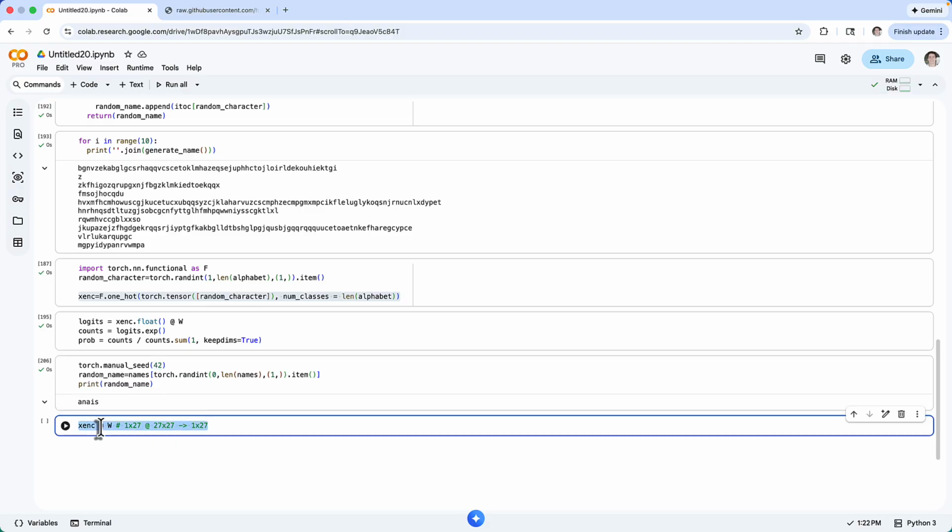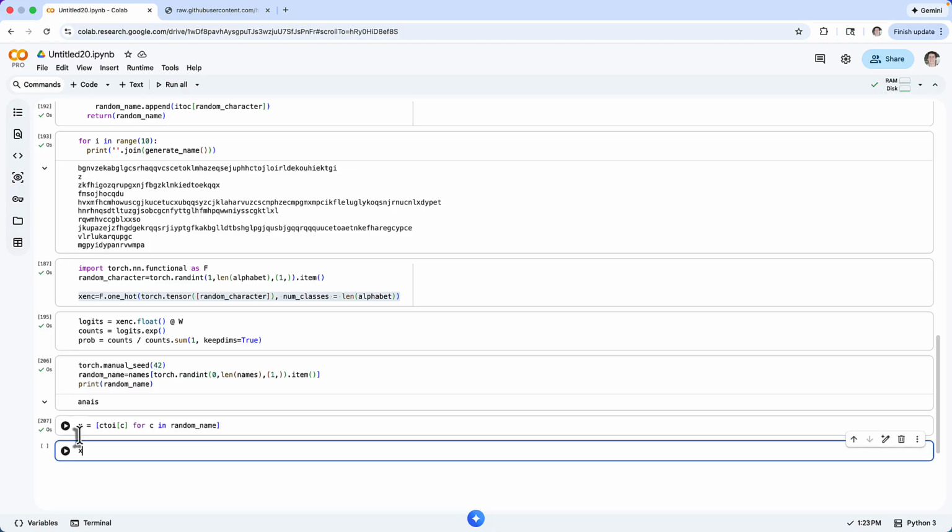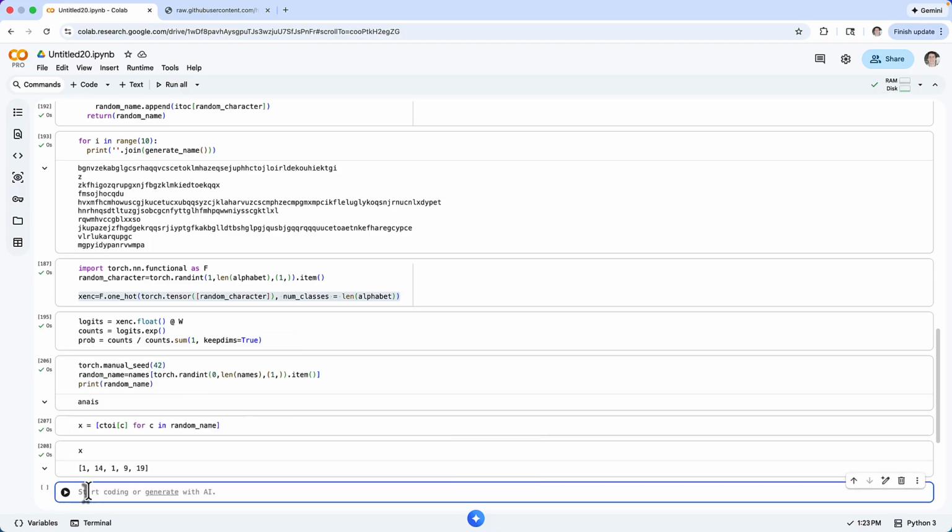So the next step we do with this random name is we tokenize it, and in order to do this we take all the characters in the random name, and we can then do a list comprehension and turn that into an integer. So we have something like this. And now we can think about the characters that should follow. What should come after the 1, the 14? What should come after the 14, the 1? What should come after the 1 this time? The 9. And after that follows the 19, and then follows the empty character, which is 0.